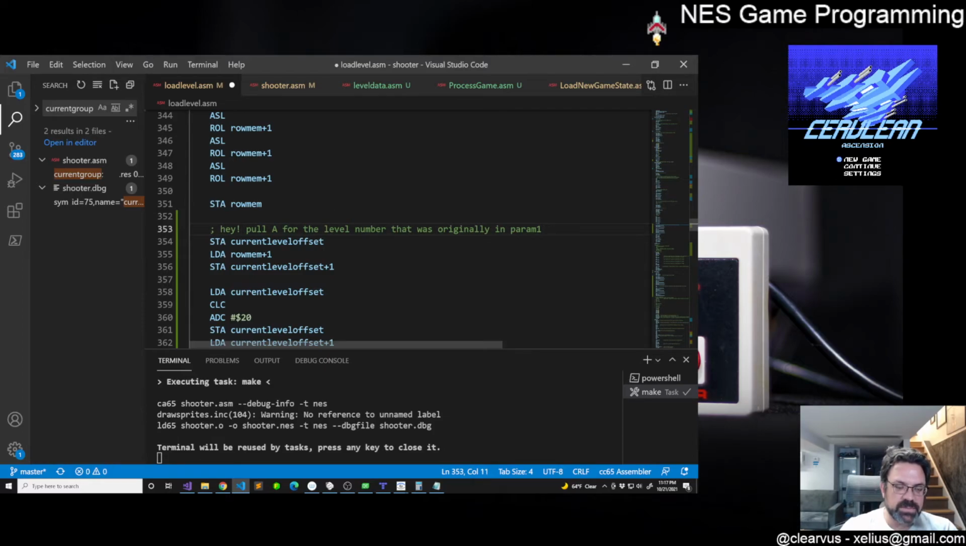It's like Navi in Zelda. Hey, listen. Except she's telling you about pulling data off the stack. Slightly more useful than the things that Navi was telling you about in Ocarina of Time.